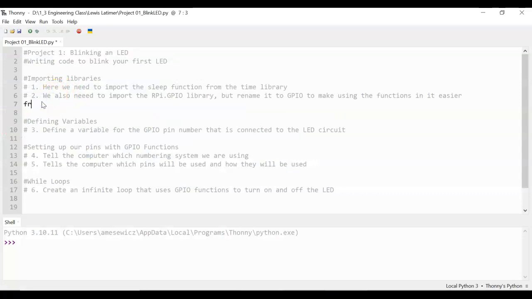So we start with a from, and then the module name. The module name is the bigger bin. That's the time library. And we want to import the sleep function. So that's what we did in this first line right here. We imported just one function from a library. So now we don't have to write time.sleep every single time. All we have to do is just write sleep when we want to use that function.